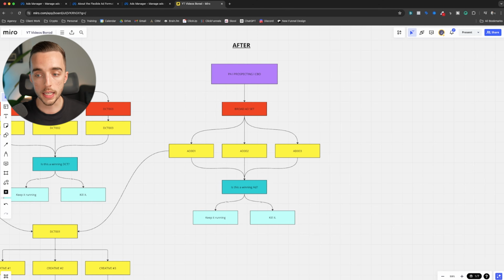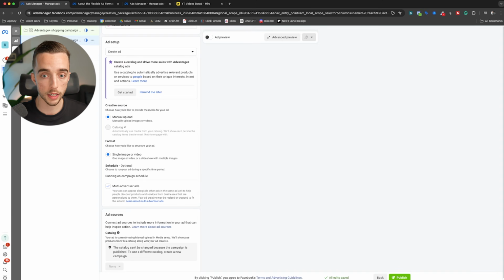So now the question is: is flexible format available with Advantage Plus shopping campaigns? Well, the answer is, at least for now, at the time of recording this video, no. When you go to the ad level on an Advantage Plus shopping campaign, the only thing you can select is single image or video. You don't yet have flexible format. Again, this might change by the time you watch this video, so explore and see whether or not this is now a new feature.